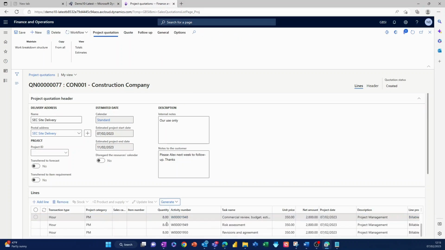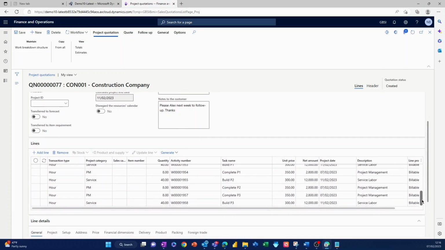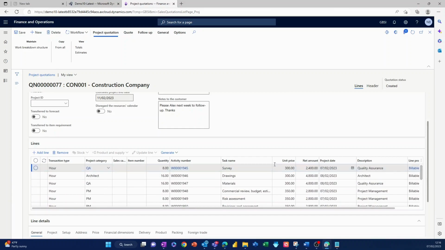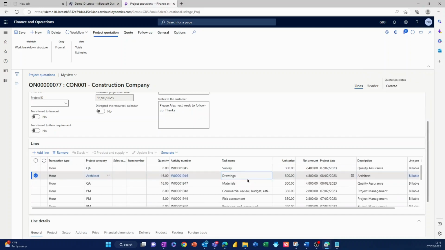Okay, so it's gone through that work breakdown structure and added in all the lines from it, as you can see, with the unit prices that we set. The prices can be set by contract, by project, by default rate cards, etc. I've got a default rate card effectively for each of these categories in here. You can see the quantity in hours as well. It is also possible to put products, actual physical items and services onto quotes as well, but we're not going to do that in this case. Okay, so I have my quotation lines.